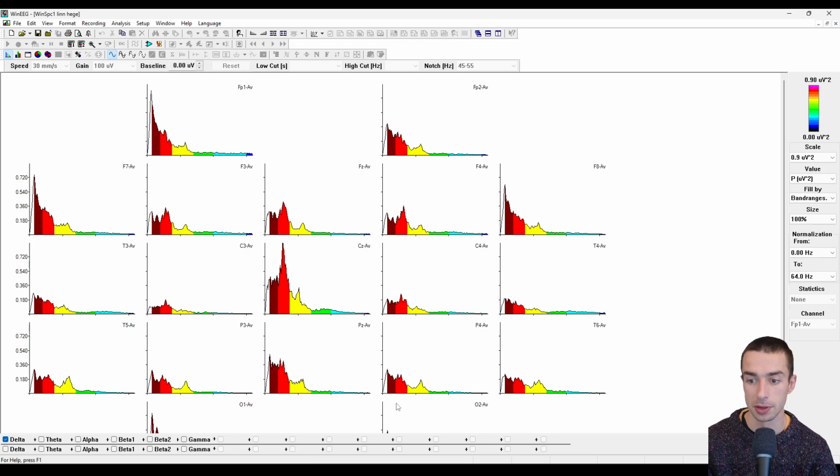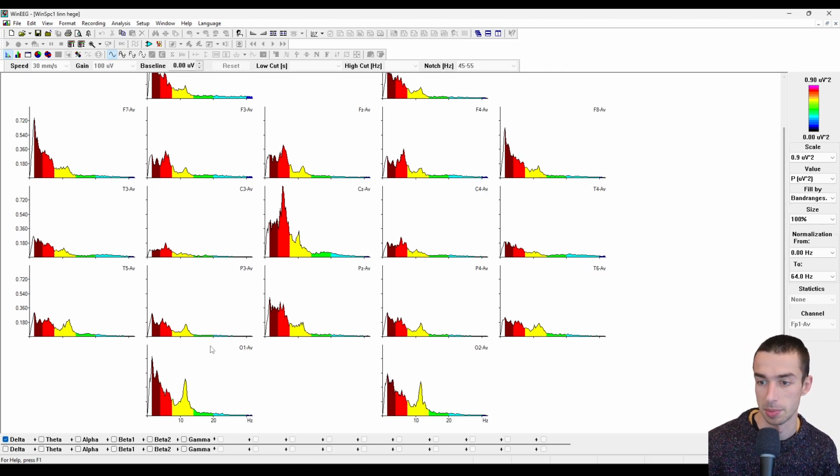And the topography here is what it's like on the head. So CZ is the top in the middle of the head. This is next to the left ear, next to the right ear. This is above the eyes. This is the back of the head.